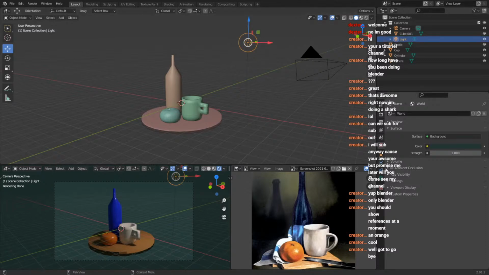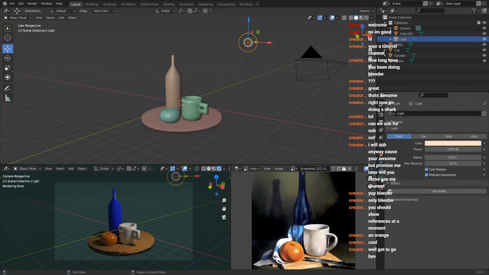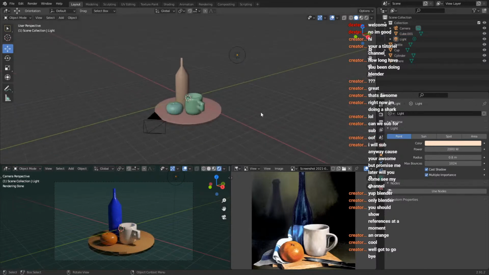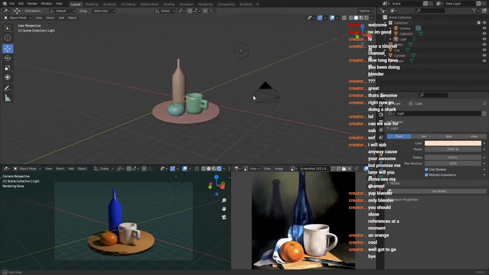You can also increase the strength of this light if you want by going back to the object data properties, this lamp icon. You can change the lamp properties. For example, the power, you can increase it to 2000, and it's just going to make the scene a little bit brighter. Okay, I think that's everything we have to change. That's going to be your scene.